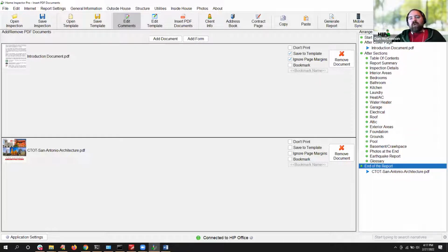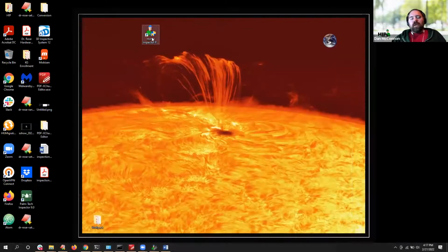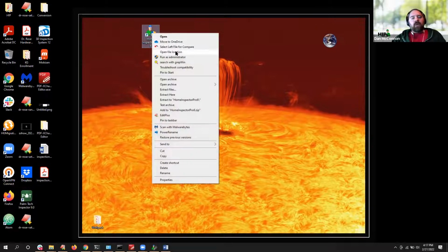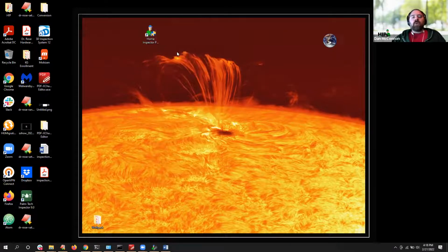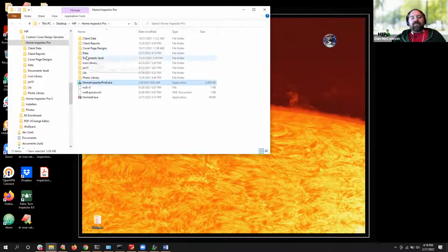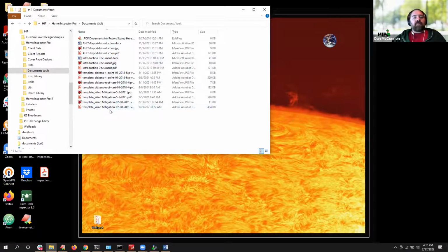Now you can see what PDFs have been added to the Home Inspector Pro folder. Easiest way to get there is to right click on your Home Inspector Pro icon and click on Open File Location. If you're on a Mac, you would go to your Documents folder and Home Inspector Pro. And there's the Documents Vault folder, where the actual documents that are associated with any of your templates are going to be located.